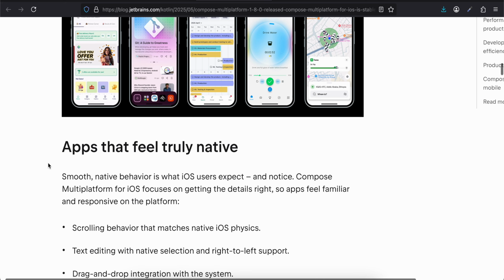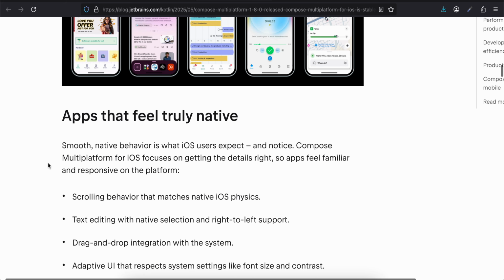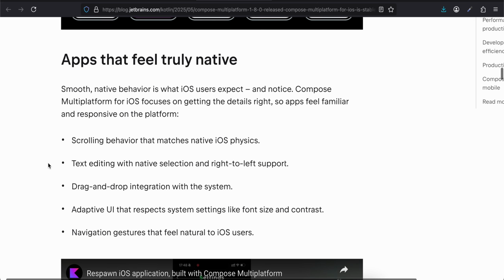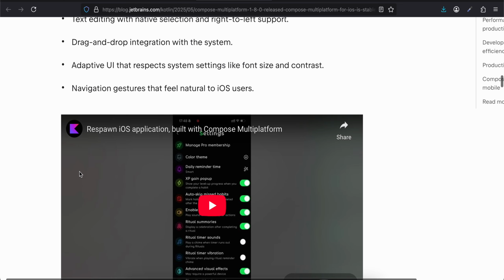Apps that feel truly native. Smooth native behavior is what iOS users expect. And notice, Compose Multiplatform for iOS focuses on getting the details right, so apps feel natural and responsive on the platform. Scrolling behavior that matches native iOS physics. Text editing with native selection and right-to-left support. Drag and drop interaction with the system. Adaptive UI that respects system settings like font size and contrast. Navigation gestures that feel natural to iOS users.